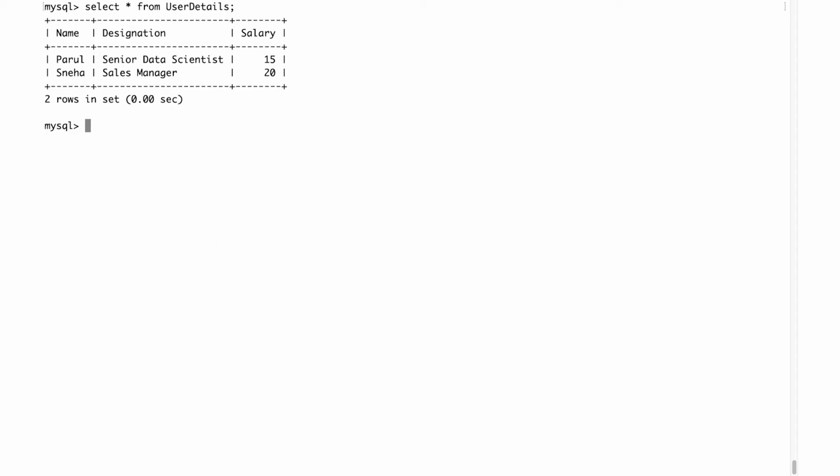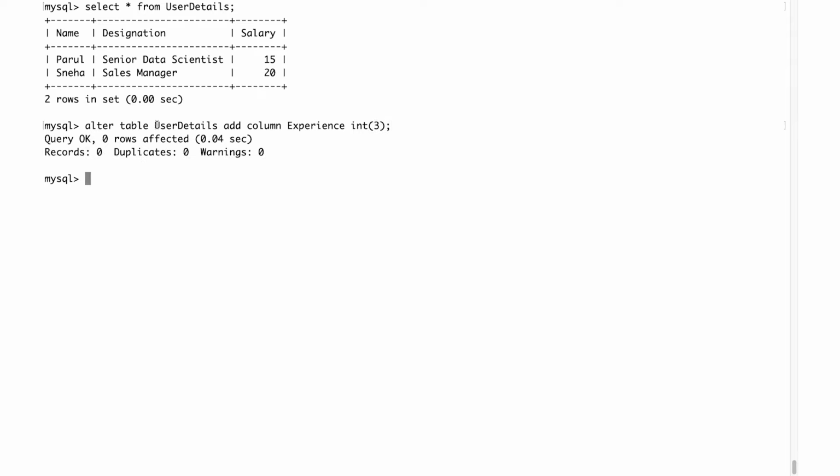In this video, we'll show you how to use the alter table command in MySQL shell. Let's say you want to add another column to the user details table, which is experience, which is an integer with length 3. We can do it as follows. Alter table user details, add a column, name of column is experience, the type is int3. Now if I run it, we can see it has run successfully.